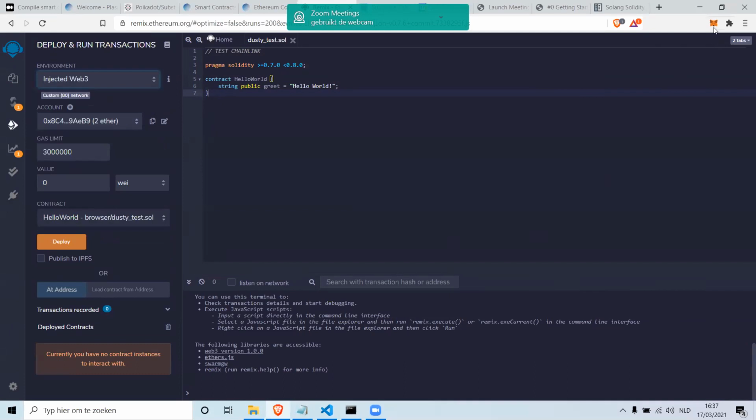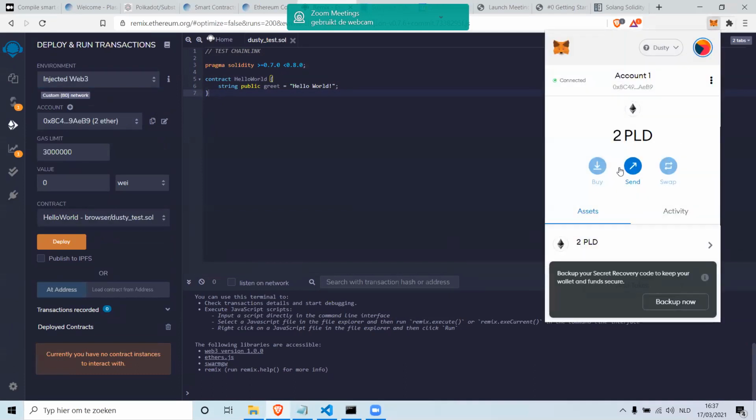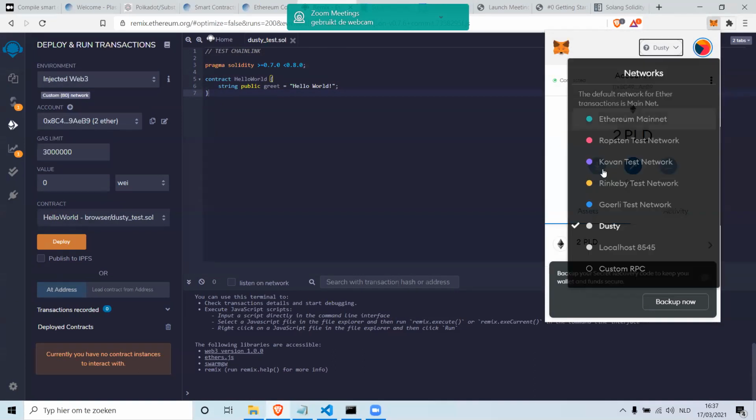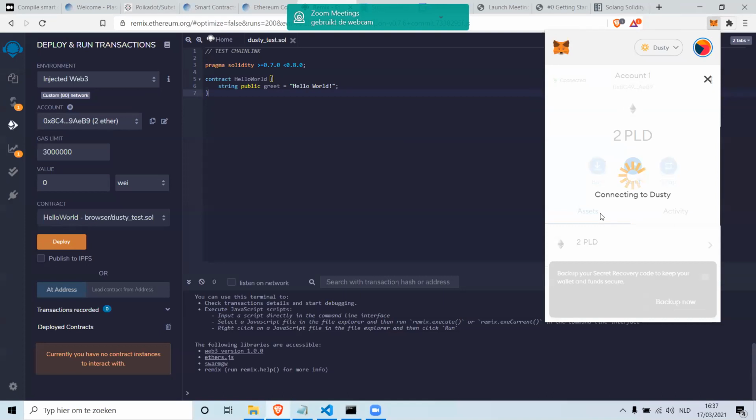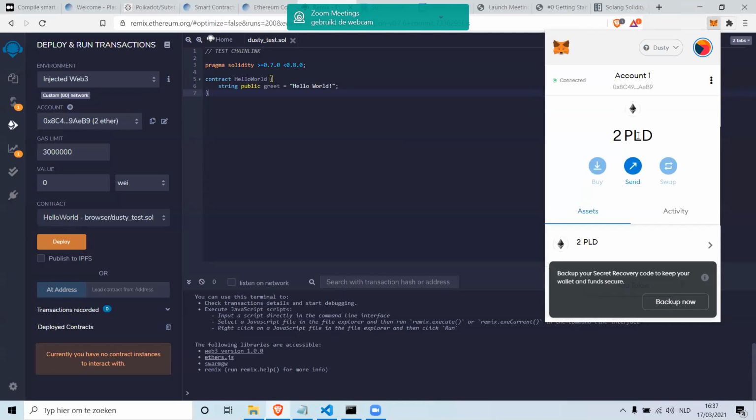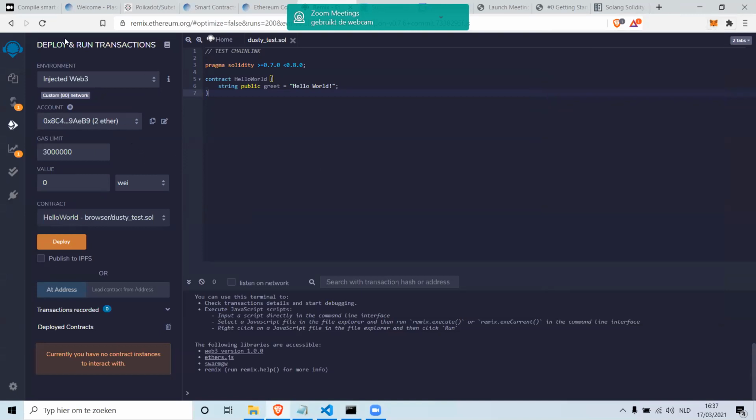You should get a notification from MetaMask that you need to log in to your account. I already did this earlier today, so it's already connected to Remix here. As you can see here, I have my Dusty RPC connected. I also got my PLD, so it's ready to deploy the contract. This is my MetaMask account. You see here 2 Ether, but that's just PLD. And then I just click on deploy.